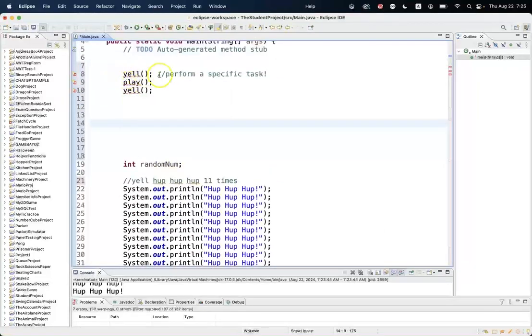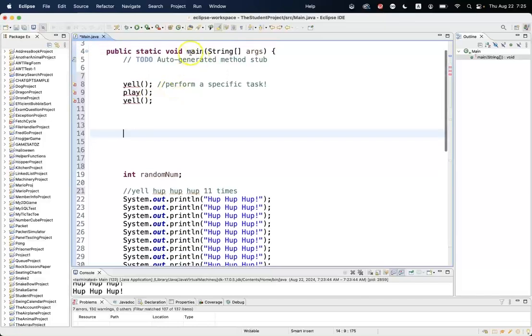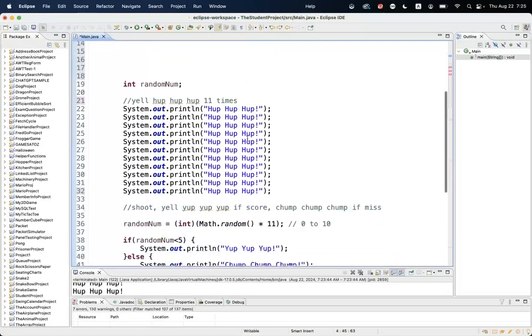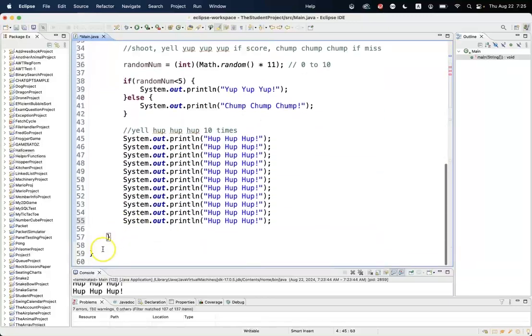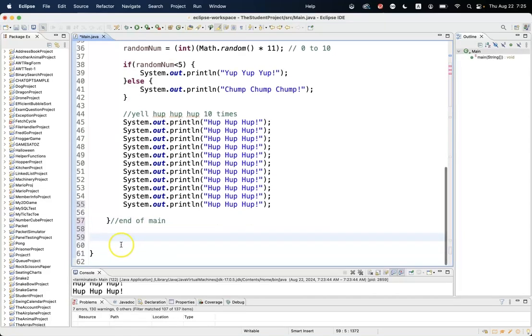What I need to do now is design the yell function. Okay, now at the moment, I'm in the main function. So I need to go and find the end of the main function. Where is it? There it is. I'm just going to put a comment in, end of main. So after the main function, I'm going to design another static function. Don't worry if you don't understand what static means and what void means at the moment. We'll come to these keywords later in the course.